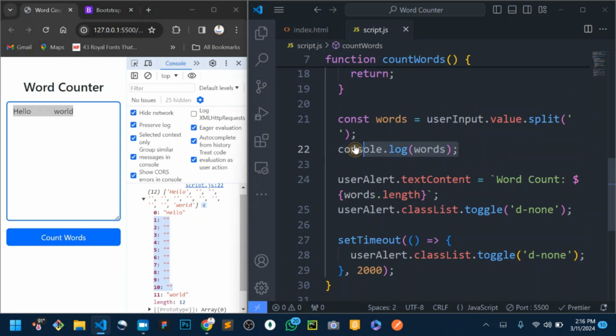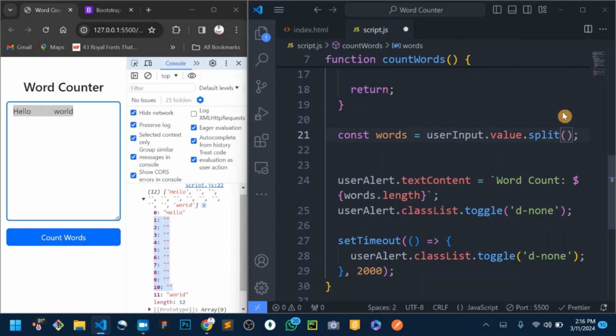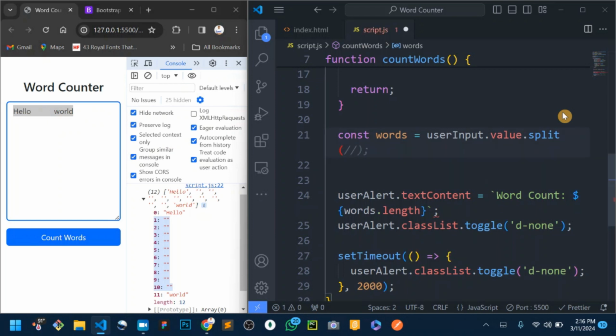The way we are going to do that is, instead of splitting with a space, we are going to split using a regular expression. So I'm going to remove this, type out the regular expression, and I'm going to explain it to you. So we are going to use this regular expression. We are going to escape and say plus.